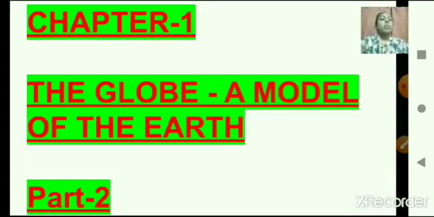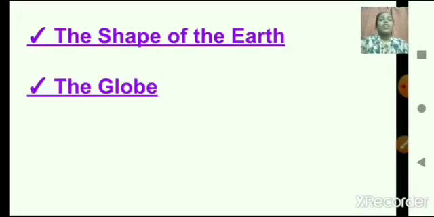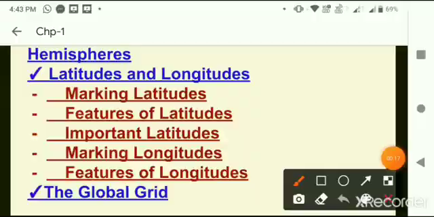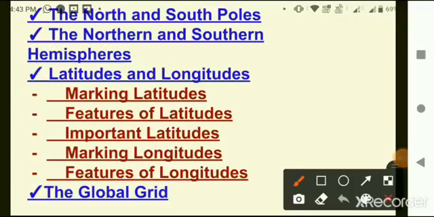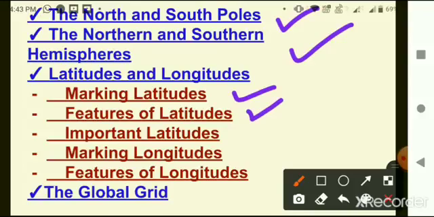Children, this is our part 2 on chapter 1, that is the globe, a model of the earth. In our last session we completed the two topics, that is the shape of the earth and the globe. In today's session, we are going to focus on the north and south poles, the northern and southern hemispheres, marking latitudes and features of latitudes.